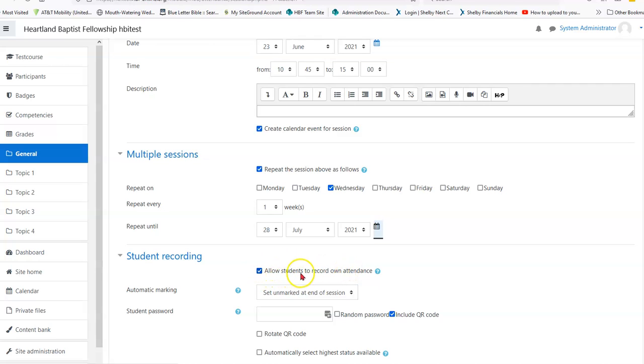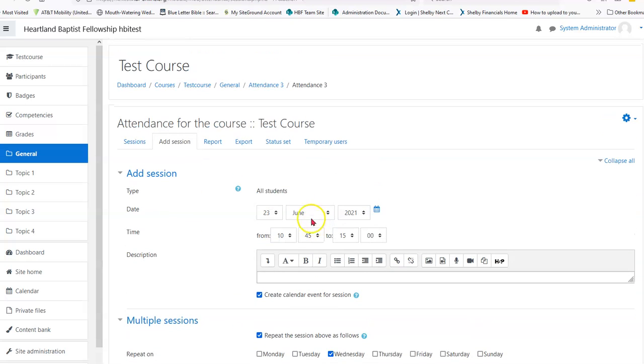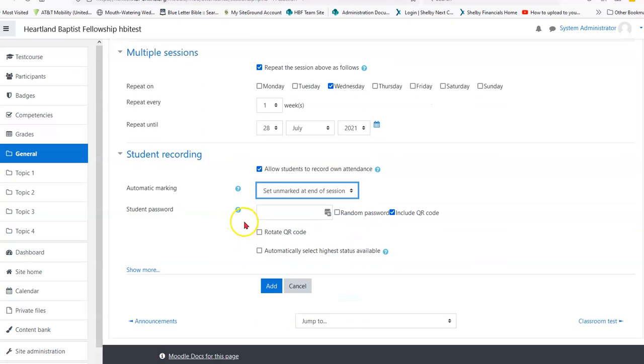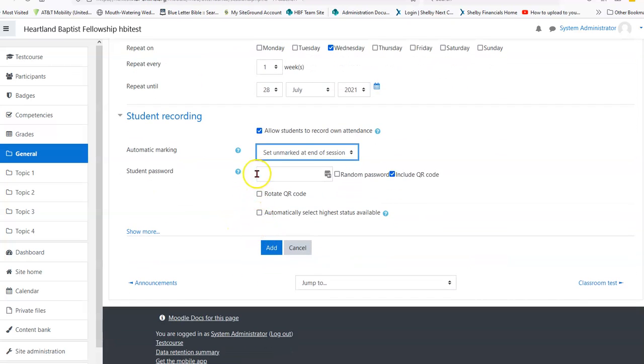Allow the student to record own attendance. This sets them to do it themselves. Set unmarked at end of session. This is where I believe it automatically sets them to absent if you set it up that way. So click add.